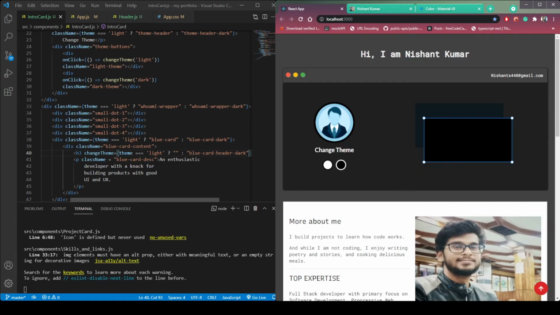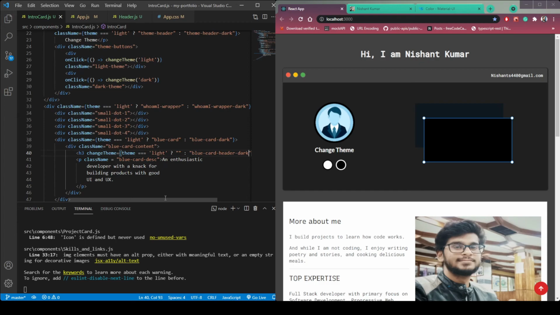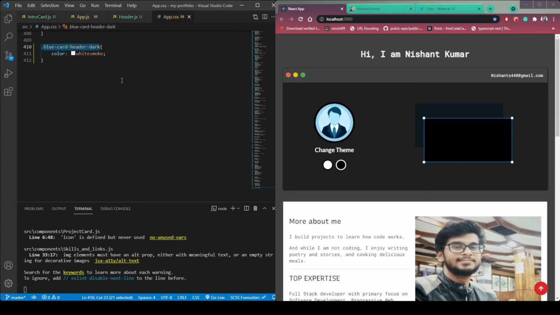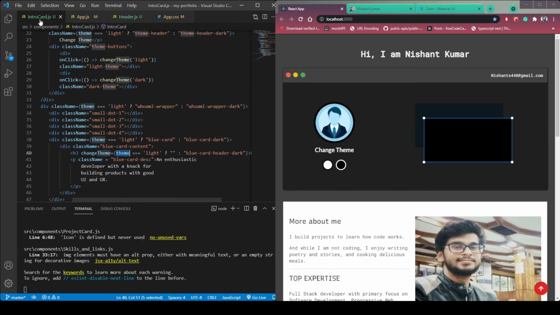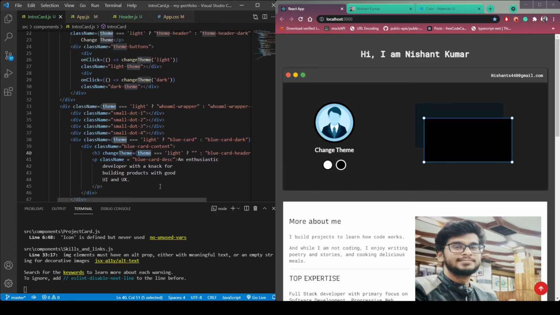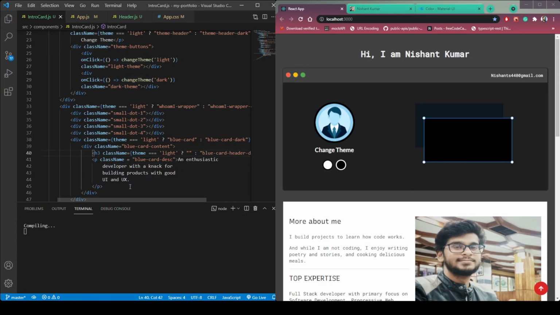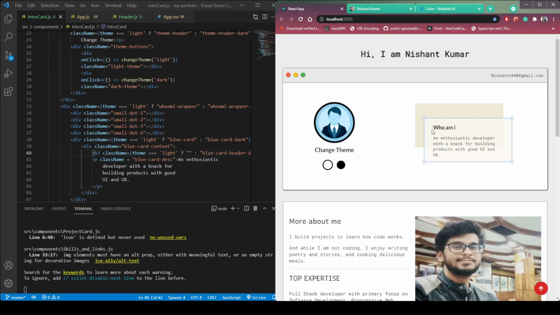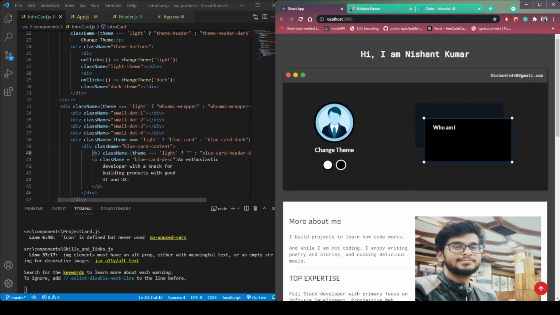But it is not working. Who am I? Wait a second. Theme is light, blue card header dark. Okay, this will be the class name, not change theme. So check it. Now you can see we have our card header in this light version. In the light we have dark, and in the dark we have light.